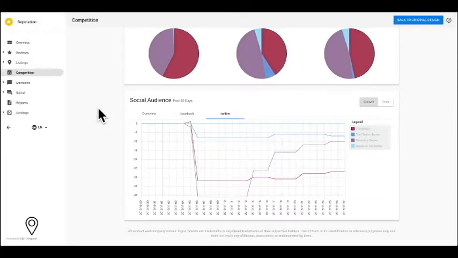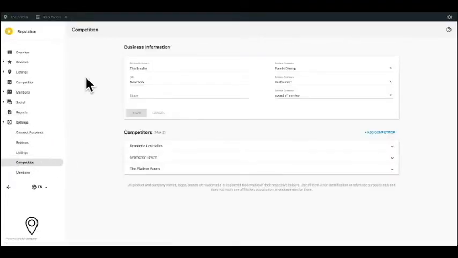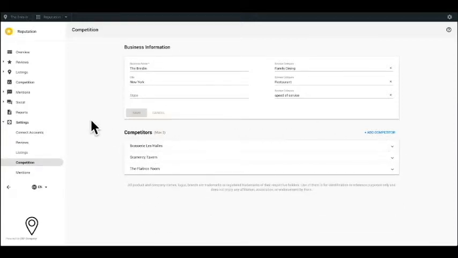Get started by going to your Settings tab and locating the Competition sub-tab. Add in relevant service categories to your business, along with up to 3 competitors. You can also add the URLs of their Facebook and Twitter pages. Once done, click Save. The information in the charts might take a minute to populate.